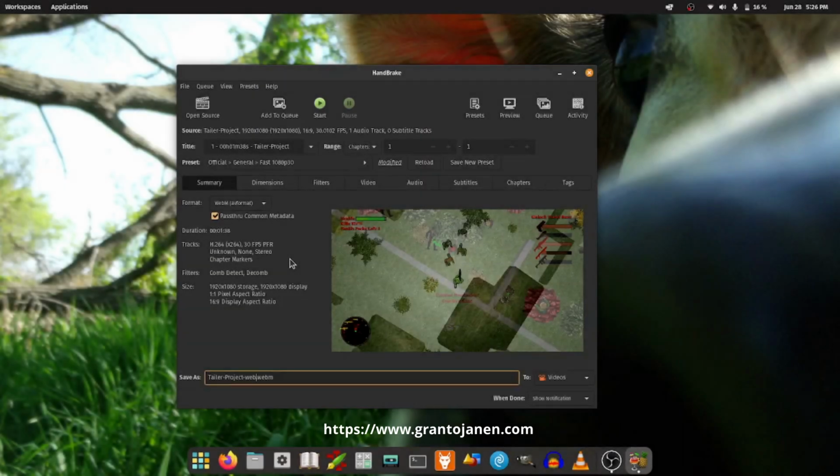And that's how you generate a web optimized MP4 file and a WebM file using Handbrake, as well as add subtitles into MP4 files.